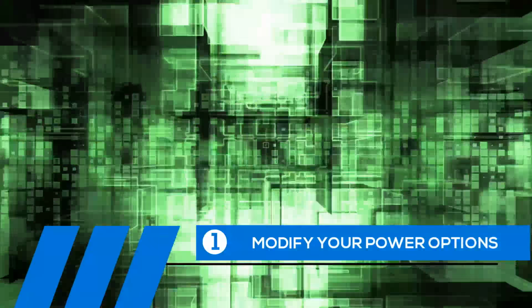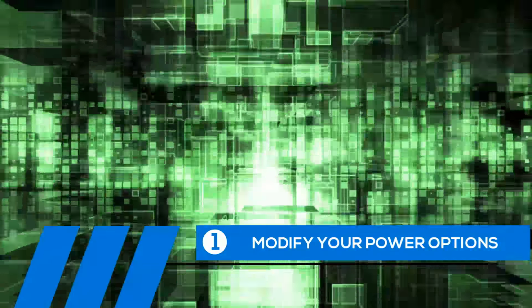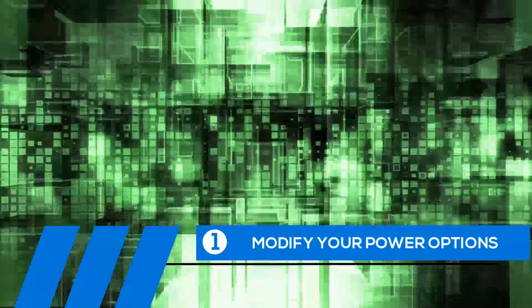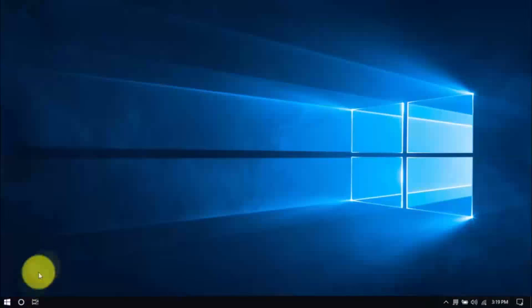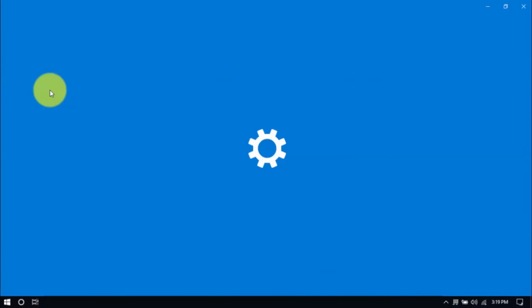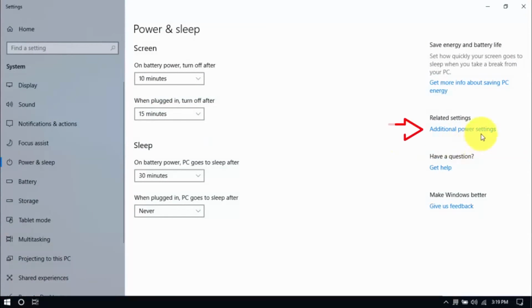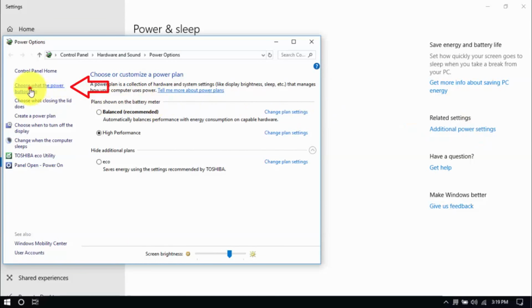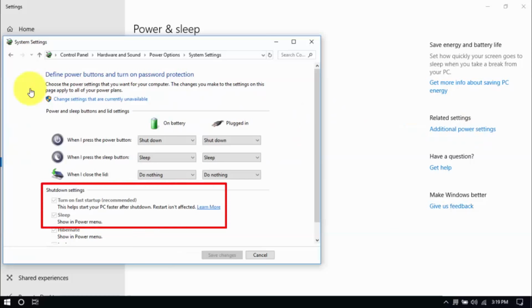Modify your power options. Some of the default settings can cause your entire computer to freeze up. Let's change them now. Right-click the Windows button here and click Power Options. Then click Additional Power Settings here on the right pane. Click Choose what the power buttons do here on the left pane, and you'll see these options below.